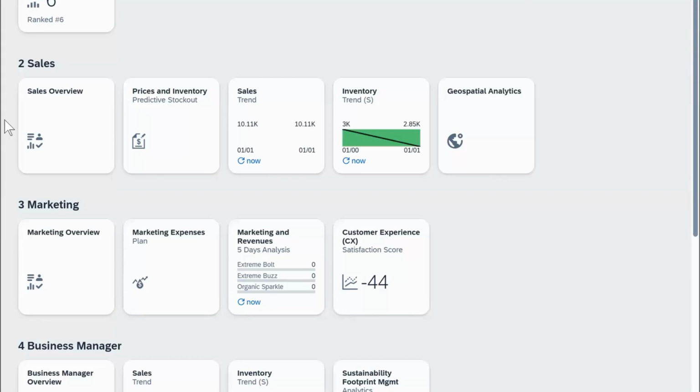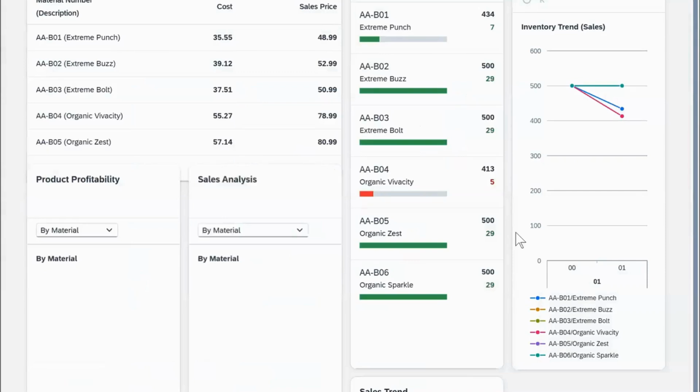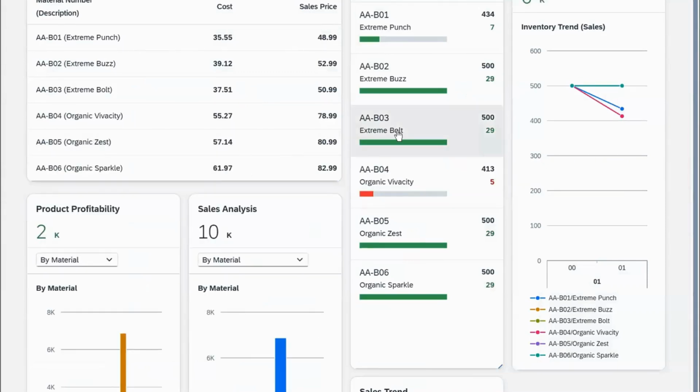So there are five tiles total, and the two tiles the sales manager will interact the most with are the sales overview and the prices inventory. If we go into the sales overview, we pretty much have an overview of all the data that's linked to our inventory, to our sales, also our prices and our cost. And from there, we're able to make decisions. So I'll just take you through a little thought process of if I had to play the sales role.